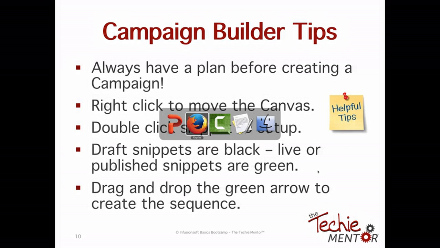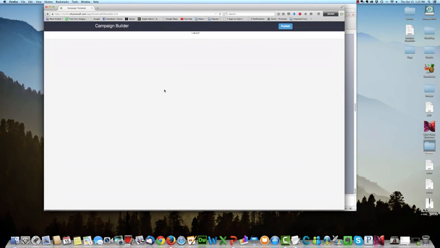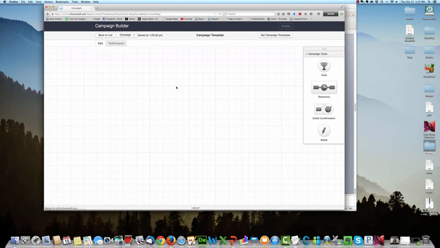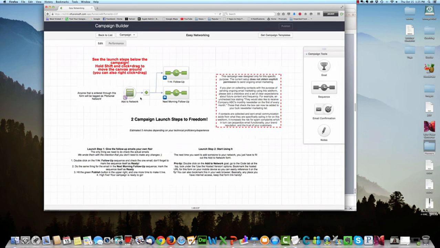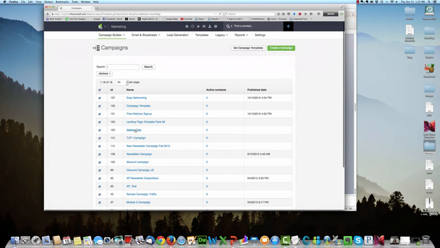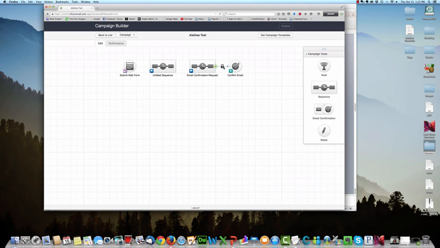If I jump back in there and look at this easy networking one that we did, notice everything's green, right? If I go into one that's not published, considered draft, everything's black or gray. So you can tell the difference, okay?